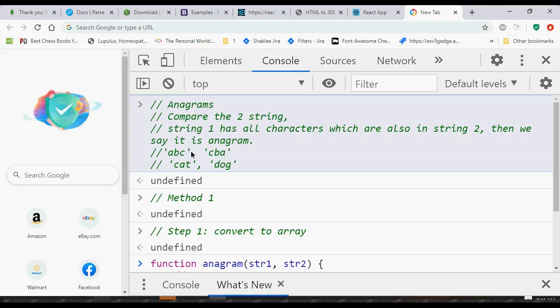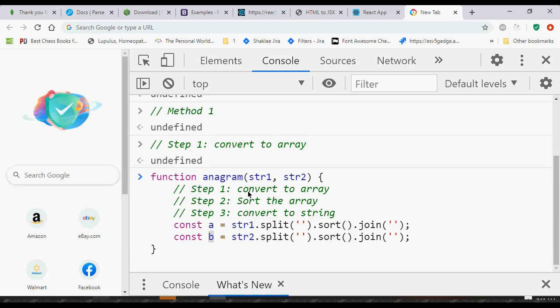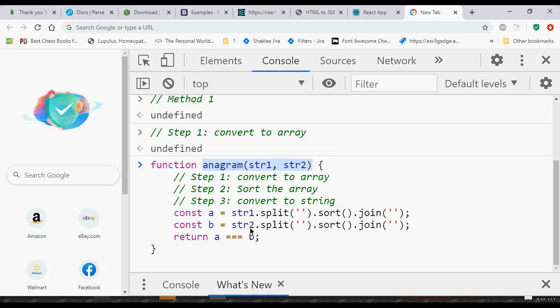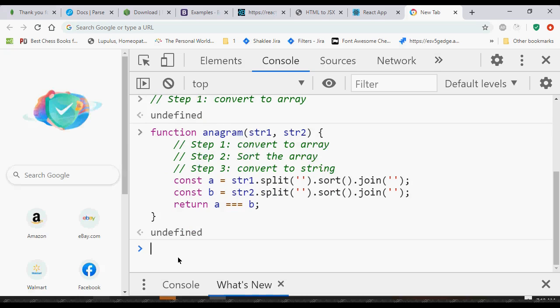So if both are the same, we just have to check if both are the same or not. And if I sort these two, this A, C, T will be this and D, G, O will be this, which are different. So once we sort it, we just have to check if both are the same or not. So I'll just say return A equal to B. If it is an anagram, A will be equal to B and this will return true, and anagram is true. And if both are different, this will return false and anagram will be false. So this is a simple way to do anagram.